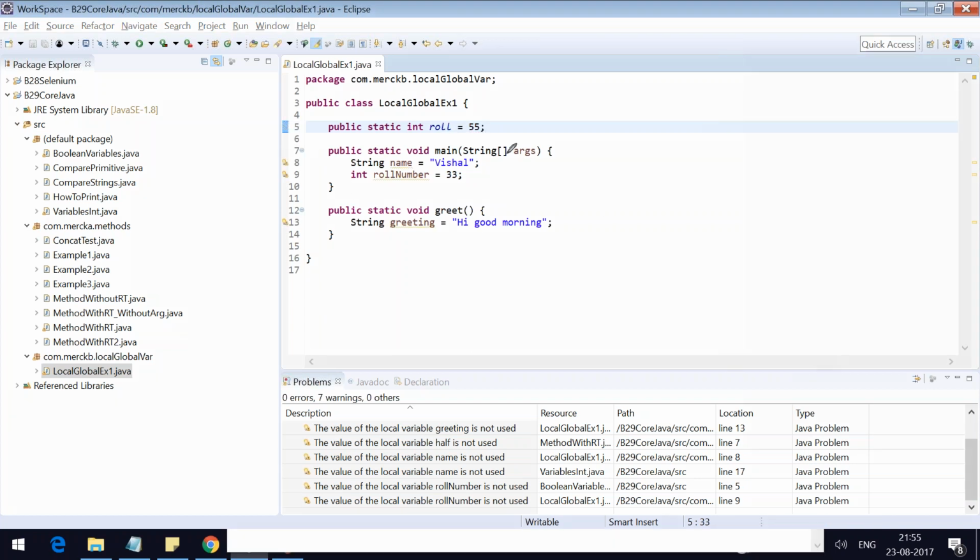Now if someone asks me whether roll is a local variable or the global variable, it is the global variable because roll is not declared inside any method. That is the first thing that you need to know.